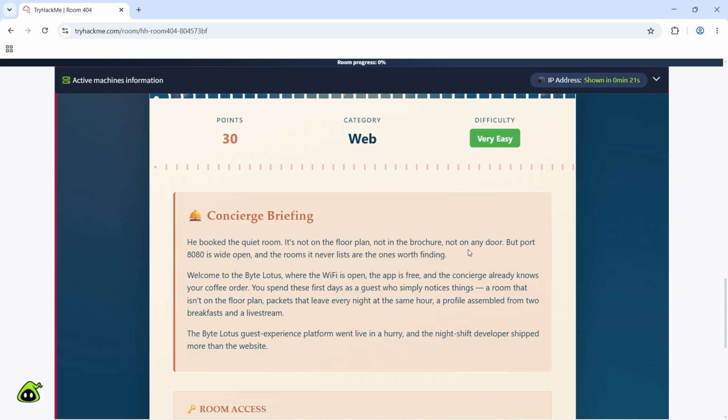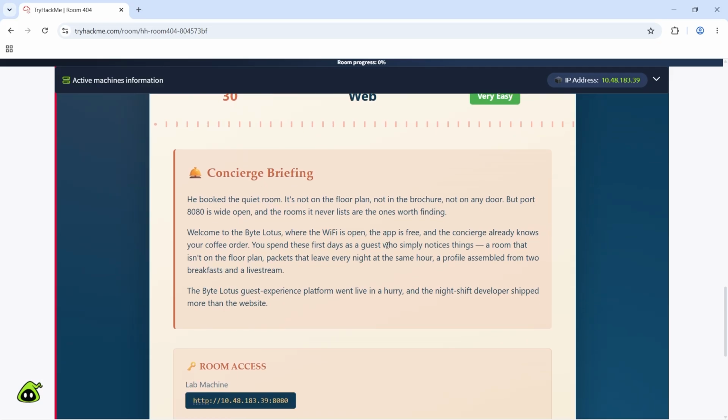And here is the concierge briefing. Let's read it out. He booked the quiet room. It's not on the floor plan. So he booked a room that is not actually on the floor plan, not even in the brochure, not on any door. But port 8080 is wide open, and the room the seat never lists is the one worth finding. Here is a welcome message. Welcome to the White Lotus, where the Wi-Fi is open and the app is free and the concierge already knows your coffee order. You spend these first days as a guest who simply notices things.